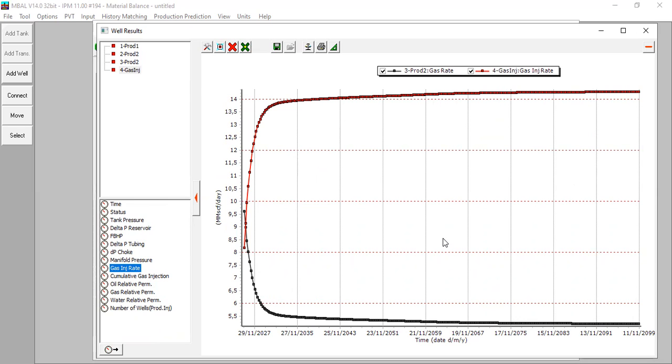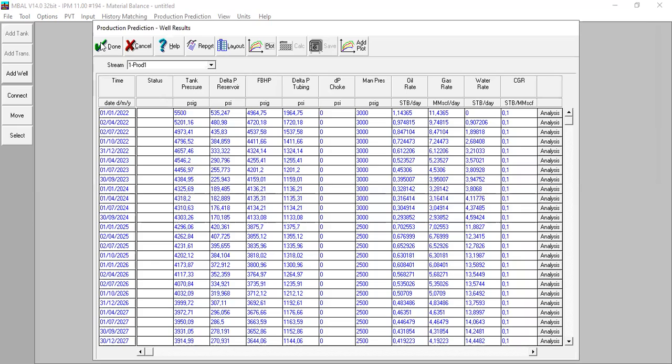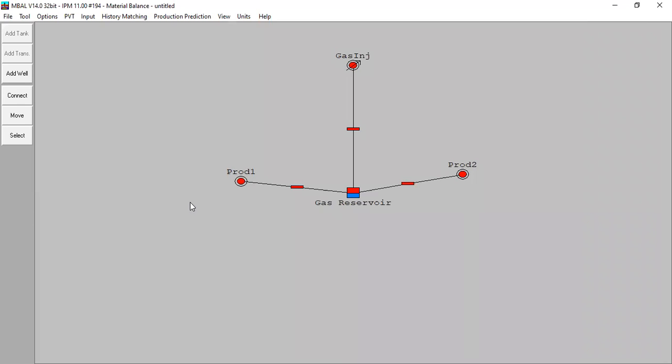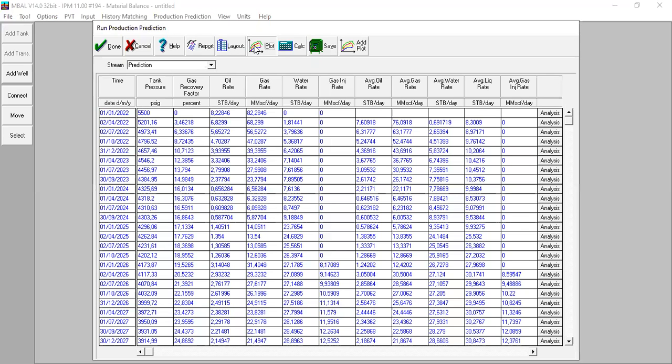So yeah, that's all. In this case, we have created a gas reservoir with an aquifer, and then we created 2 producer wells, 2 gas wells, and 1 gas injector. We set the well schedule, we drill some wells, we drill 1 injector, and we set the production and injection constraints, and we run the forecast, we run the prediction, and we get this result.